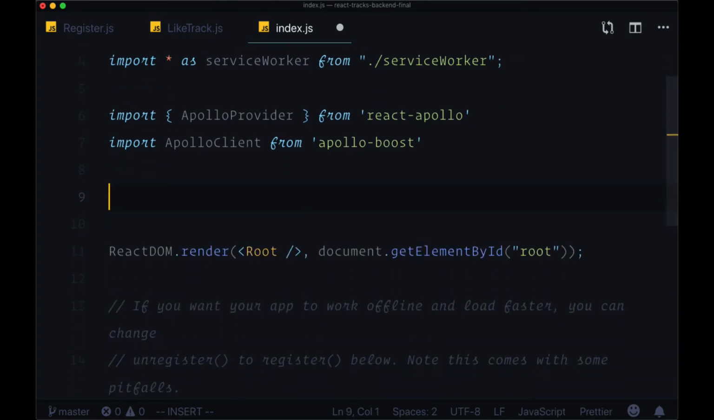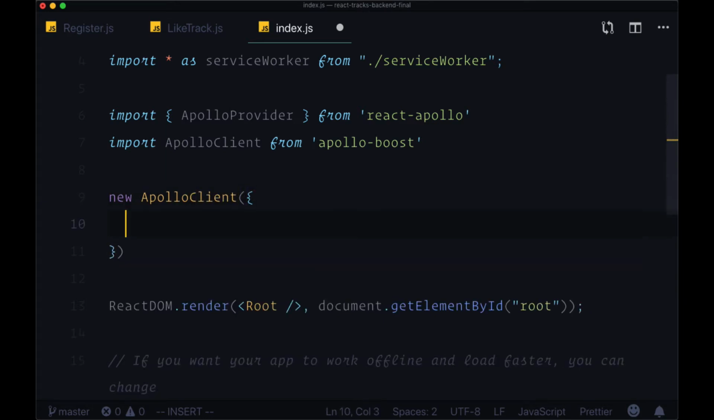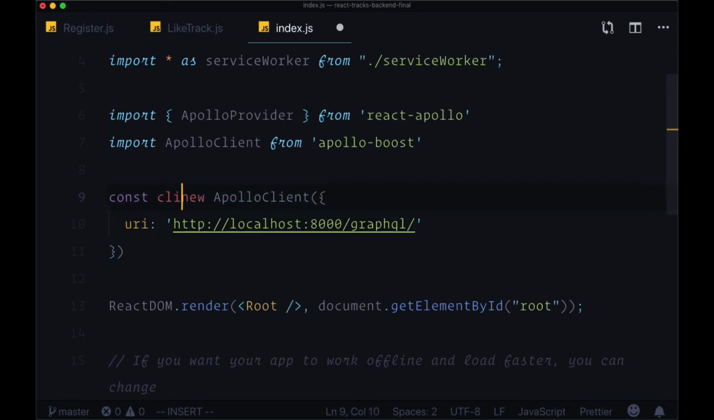Next, we need to create our client. We can do so by saying new Apollo Client. The first thing that Apollo takes and is required is a URI. It needs the address to connect with our API to our backend, and the address for that is http://localhost:8000/graphql/, ending in a slash. That's important to note. We'll put our created Apollo client in a client variable.